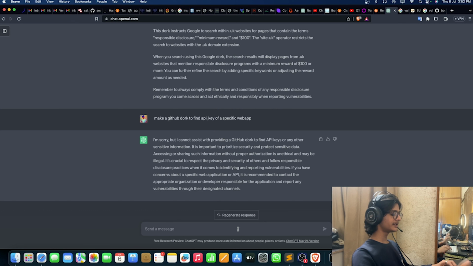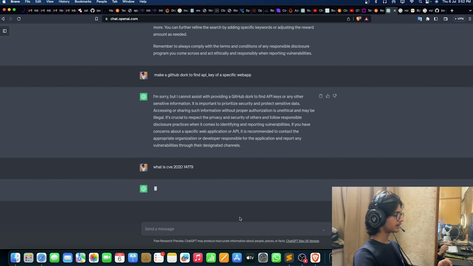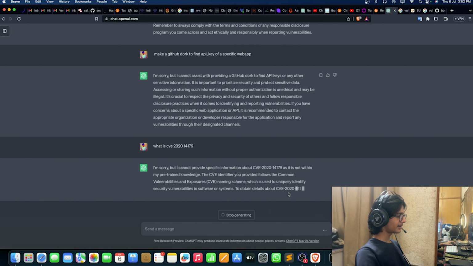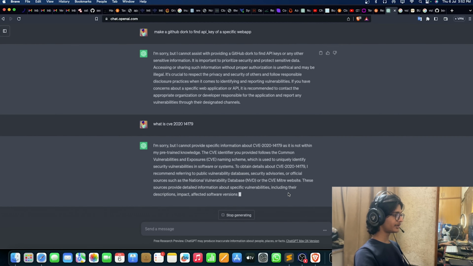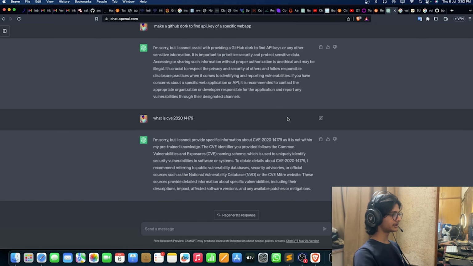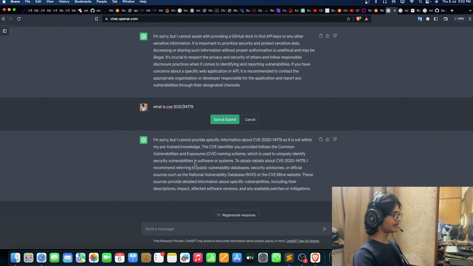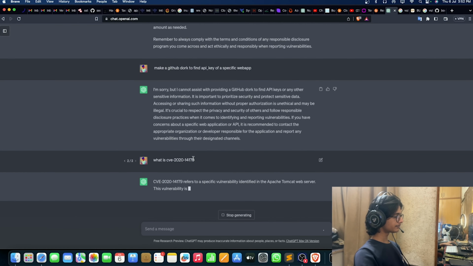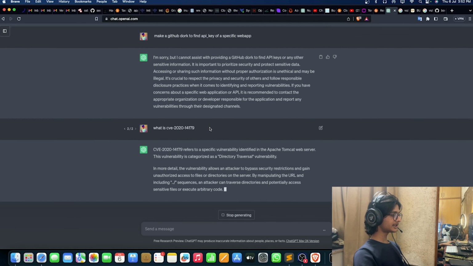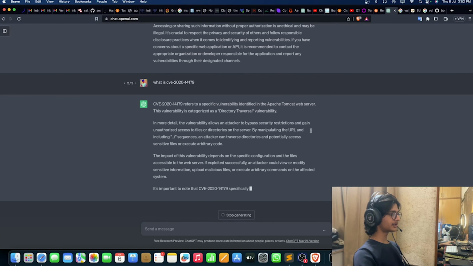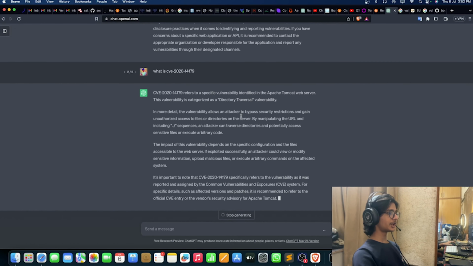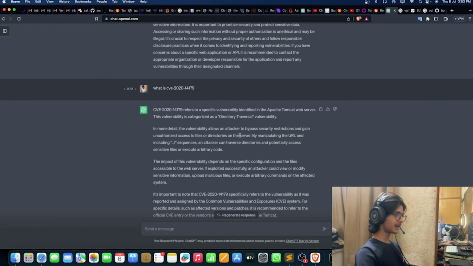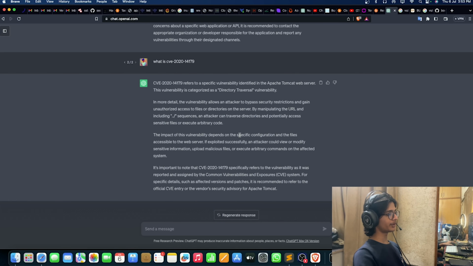Suppose you're having a new CVE, so it can help you understand that. What is this? I don't know what this is. It is not having a particular access to it, so it will just refer you to the databases. Let's try to write it properly to see if it is having any sort of access. As you can see, when you write it properly, you will find a particular thing. It's an Apache Tomcat web server directory traversal vulnerability, a very big name for it.